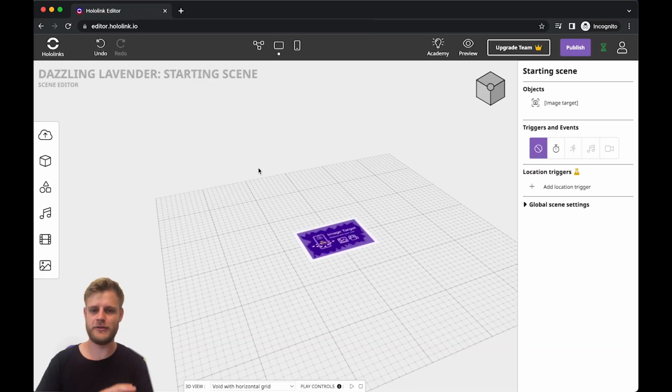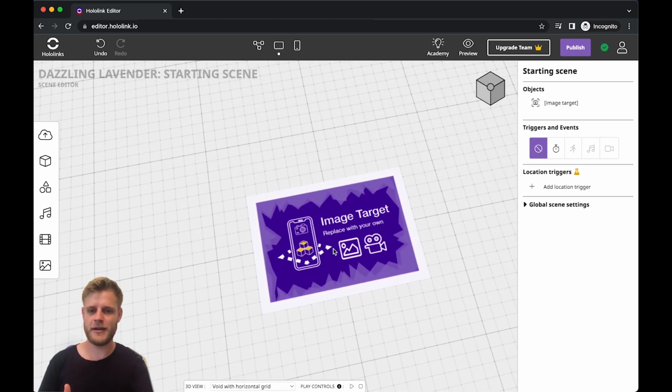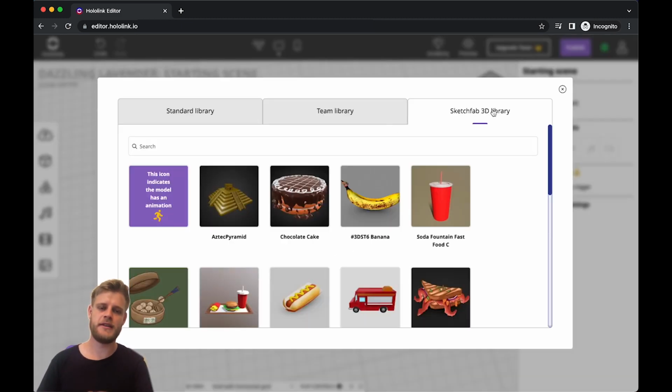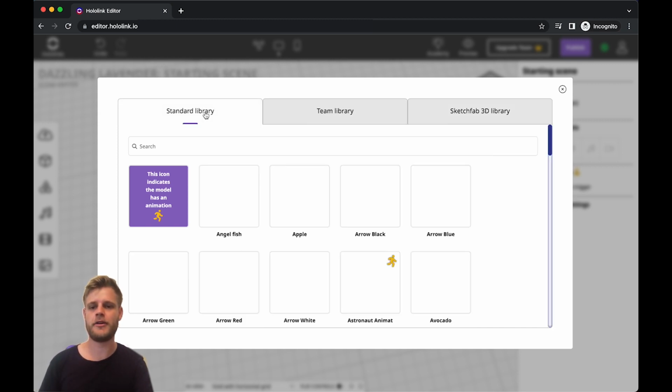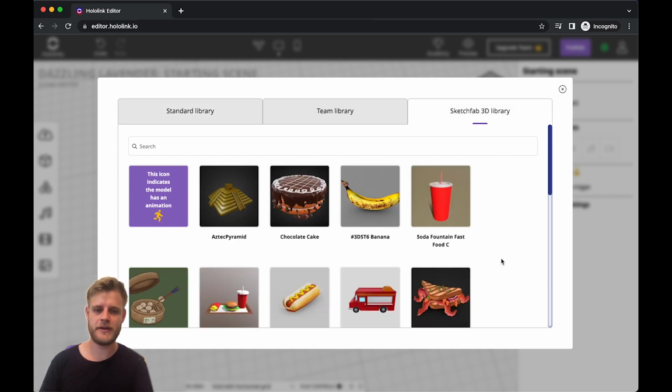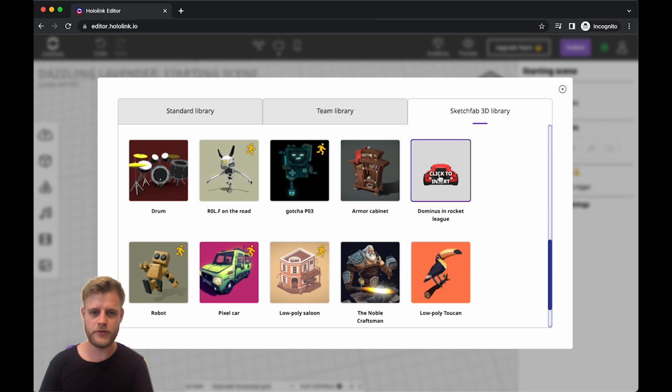So I'm going to click on it to add it, and then it automatically opens. So here we have the anchor image, and over here I can add content from the 3D library, add simple shapes, I can add audio clips, video clips, and of course 2D content. So let's start really simple by going into the 3D library. You can either select from Sketchfab, you can upload stuff to your team library, or you can start with content from our standard library. I'm going to go to Sketchfab, and let's start with a racing car.